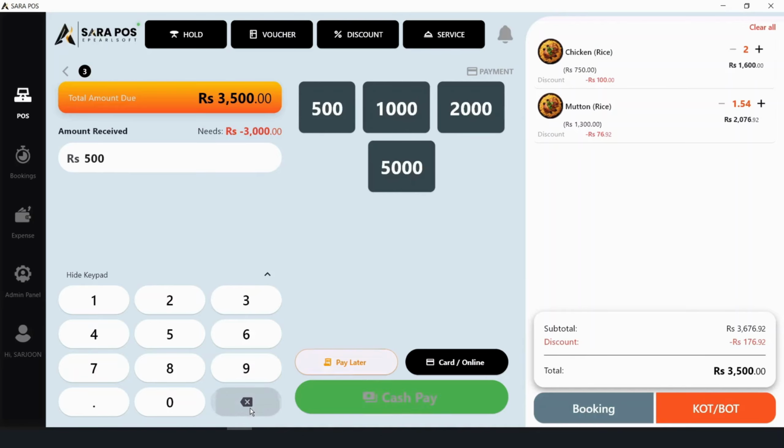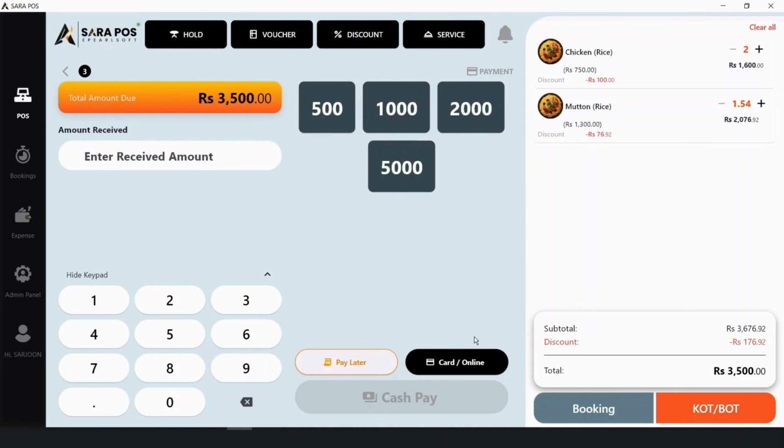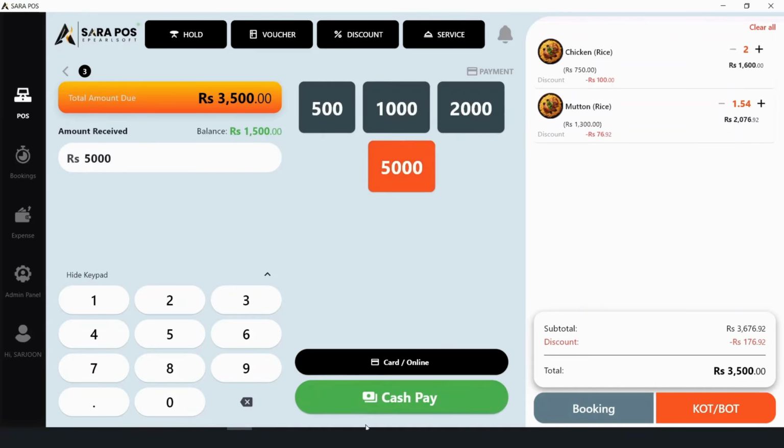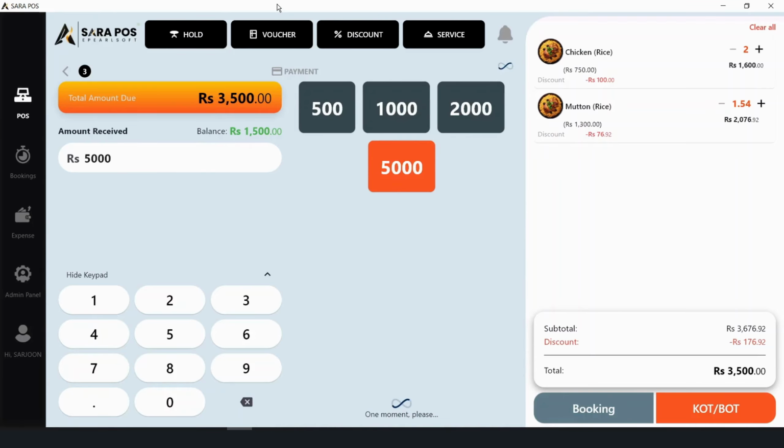If the customer is dining and wants to pay later, you can use the Pay Later option. If the customer pays by card, bank transfer, or any other digital payment method, simply select the appropriate payment method. There is no need to enter a different amount. The system will record the full bill amount as received. For cash payments, enter the received amount and click Cash Payment. The bill will be completed and the receipt will be printed automatically according to your printer settings.